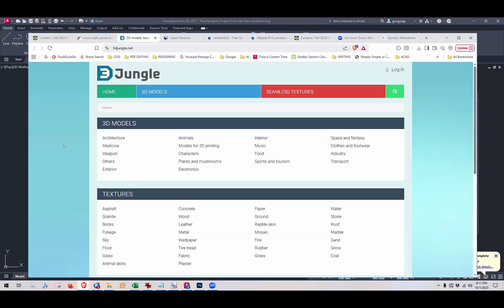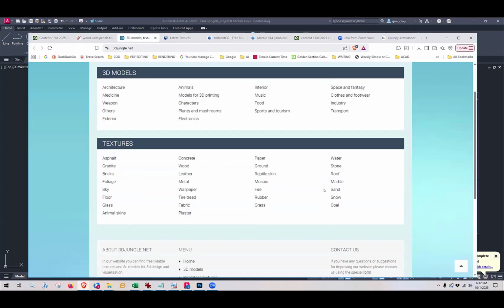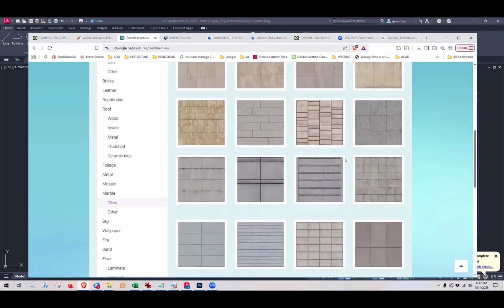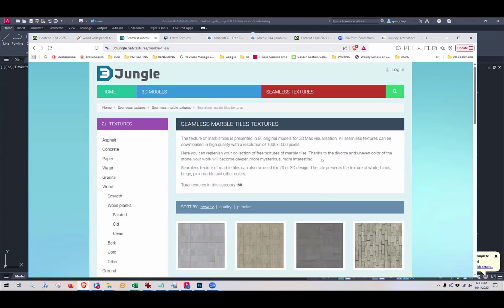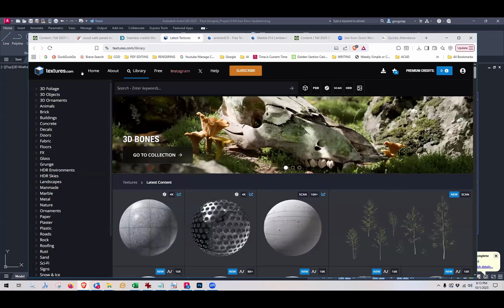Okay, here's another really good one. It's called 3D Jungle. There are models here, but what we're generally looking for are textures down here. So this is another really nice resource, and this stuff is free, so you could just download it. All right, so the third one is textures.com. This is also an amazing site.